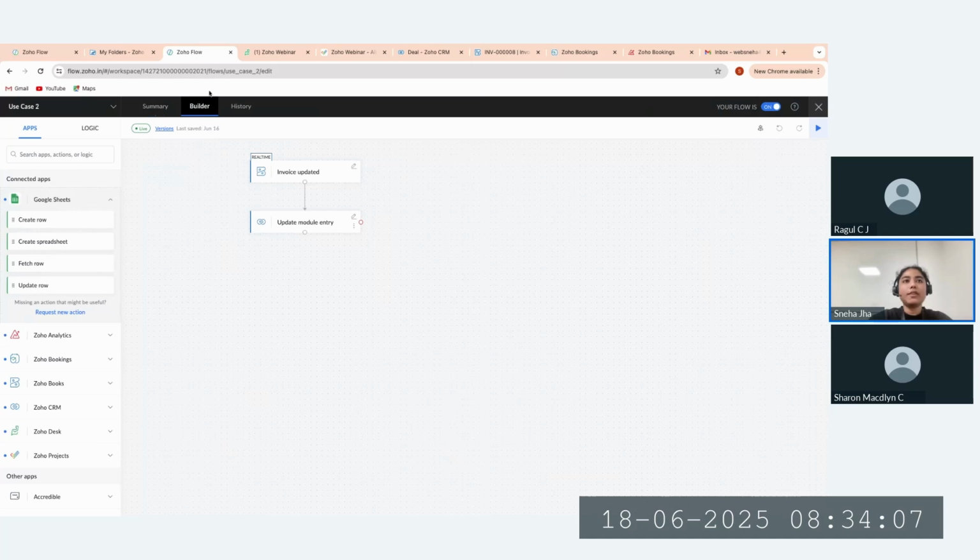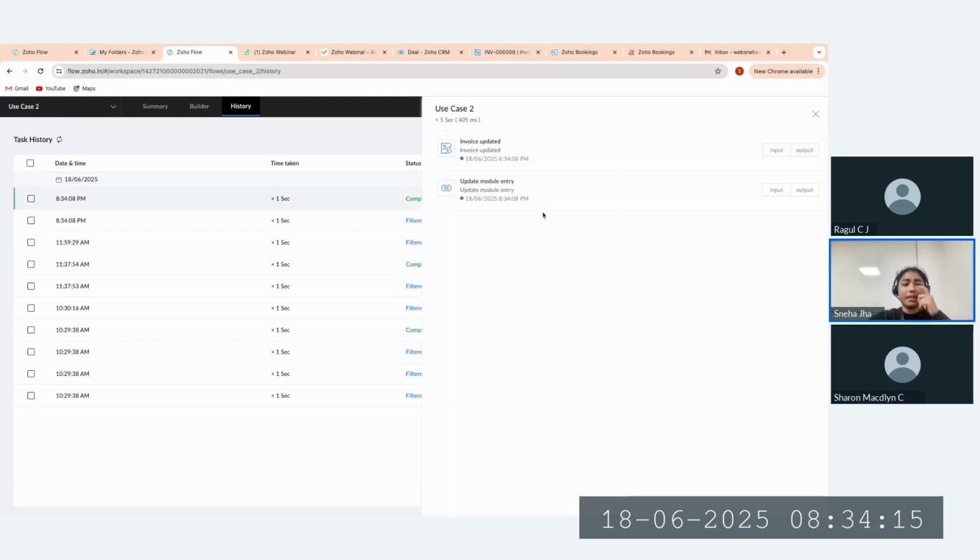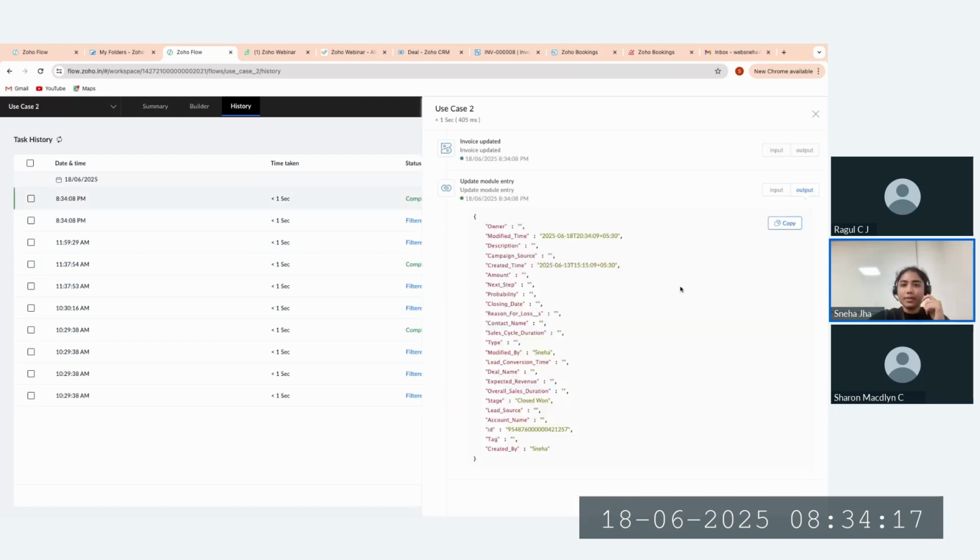We'll just go back to this flow and check the history to see how this functions. We'll have to wait for a moment here. And as you can see, the flow is successfully completed. So here you'll be able to see that the stage was marked as closed one successfully. So this is how a flow like this could be created to update a deal when a specific invoice is marked as paid in Zoho Books.